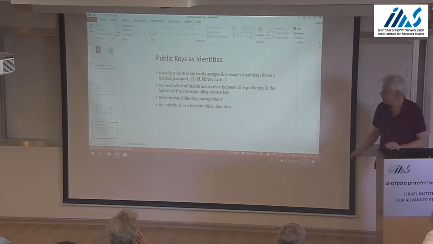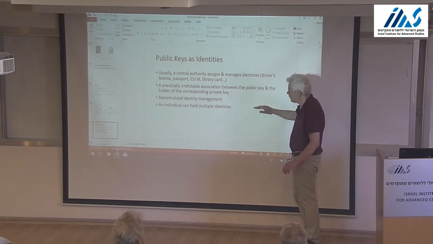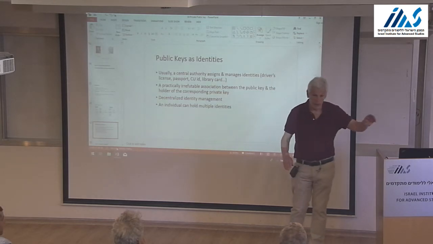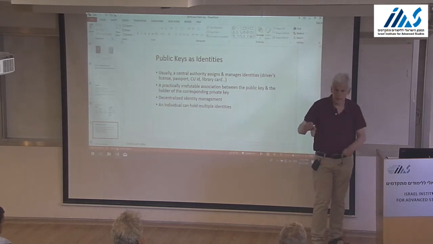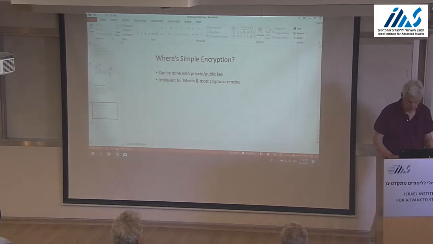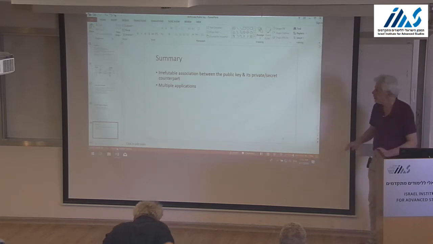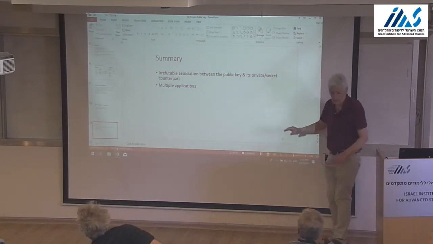So the important thing is that we've established a decentralized identity management system. In that system, since every person can hold multiple pairs like that, you can be Eric 1, Eric 2, Eric 3, Eric 5, with different pairs. You can release one public key once and then another public key another time. It's doable. Simple encryption is not the point here; it's irrelevant to Bitcoin and most other cryptocurrencies. The important thing to take away is that it's an irrefutable association between the public key and its private secret counterpart, with multiple applications.